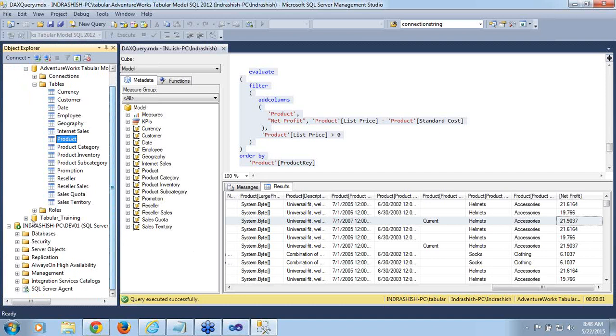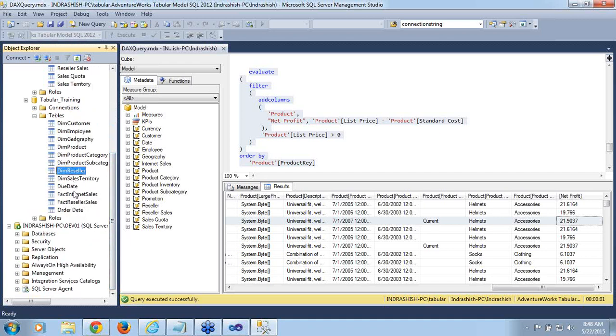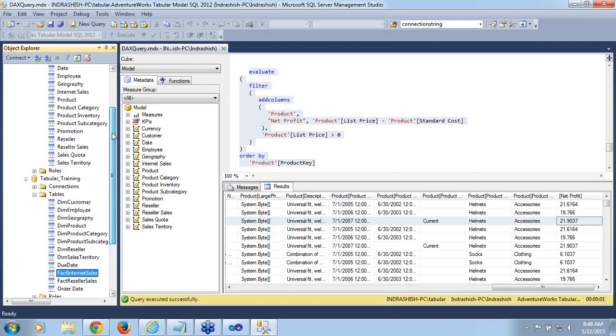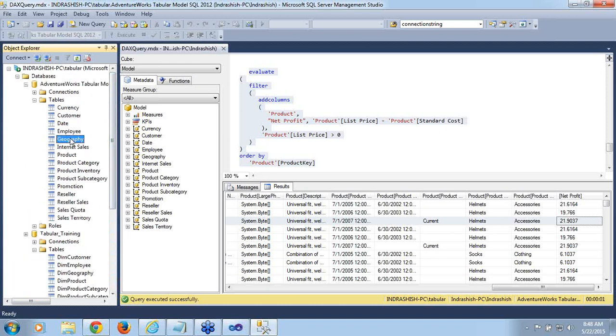The tabular model which we created, I think there is a fact there. Yeah, there is a dim and fact there. But I'm using the AdventureWorks model for querying. So here it is nothing mentioned as fact or dim.